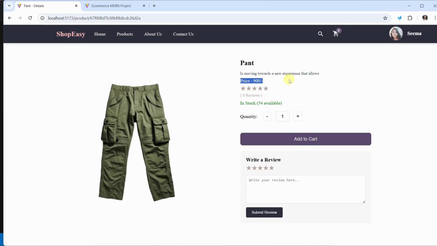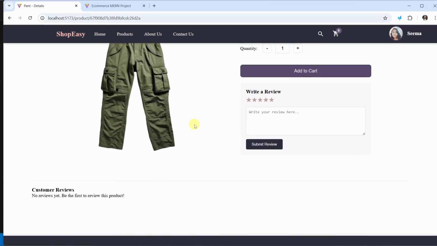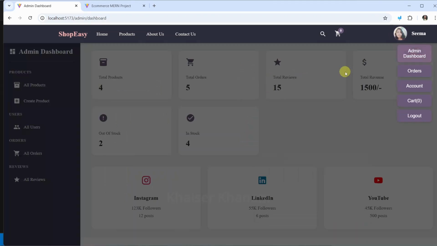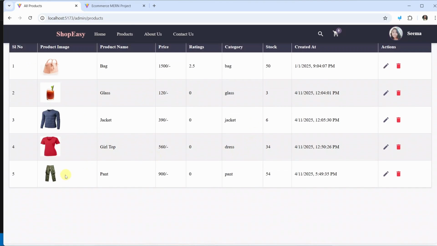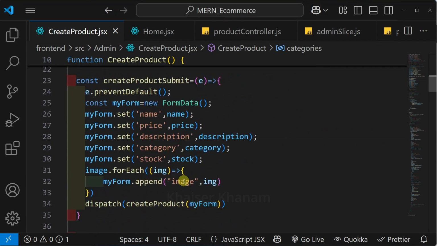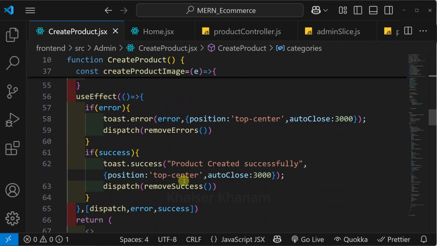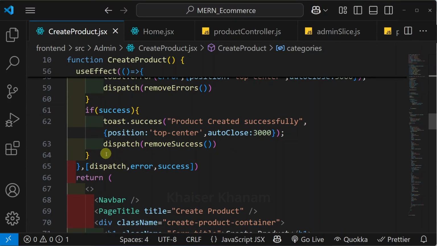You can see whatever description we have added, whatever stock we have added, everything is visible. Now let me come to admin dashboard, all products, and inside this also, here I will be having the product, and just now at this time I have created the product, so I will be having this result. But now after creating the product, our form is not cleared. So what I will do, scroll down inside this useEffect.